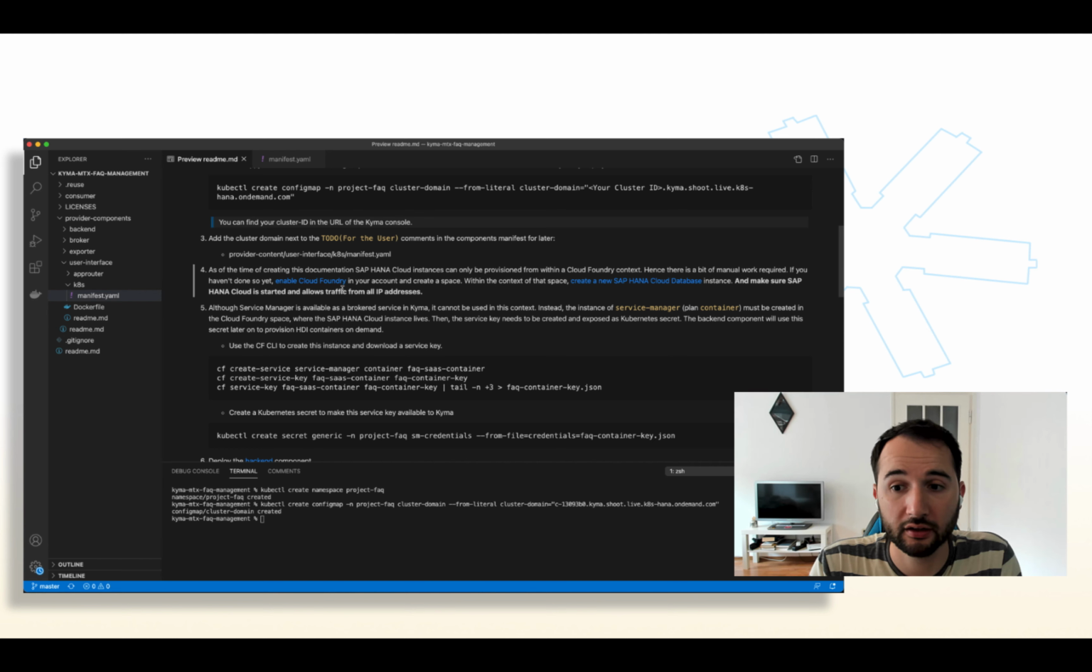First, we need a HANA Cloud instance. And currently, you need to provision HANA Cloud instances in a Cloud Foundry space. And if you do that, make sure to allow traffic from all IP addresses. And in the second step, we have to use a service manager that will later add a new HDI container to HANA Cloud per tenant. And this service manager needs to live in the same space as the HANA Cloud instance. So currently we have to do this in the Cloud Foundry environment as well. Note that it's just a workaround and this might change in the future.